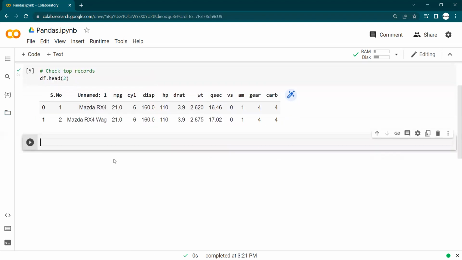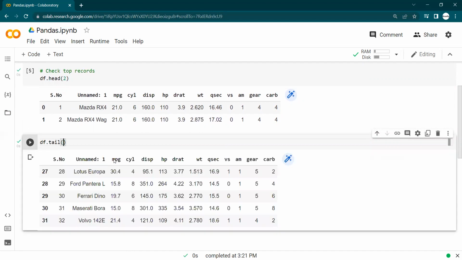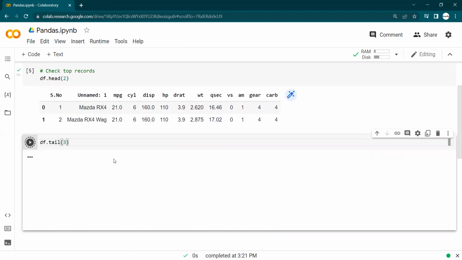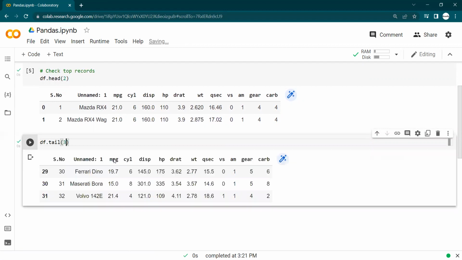Similarly, if you want to look at the bottom 5 by default, or bottom 2, bottom 3, we have a function called tail. If I do df.tail, by default it will give you the bottom 5 records. If you want the bottom 3, use df.tail and provide the argument as 3. So this is how loading a file works.